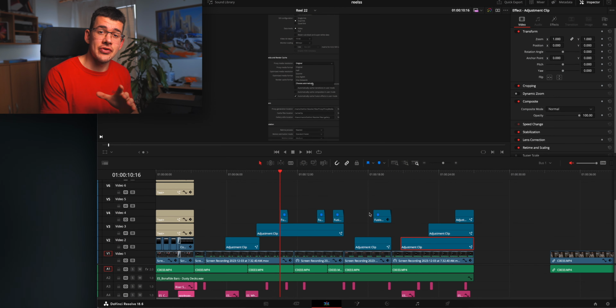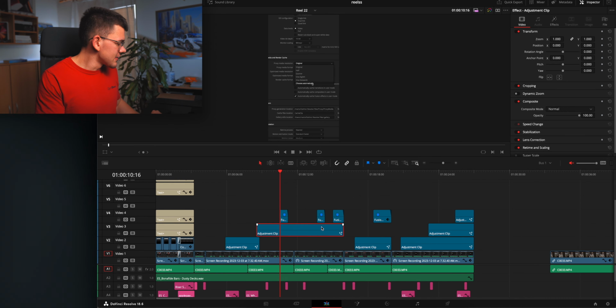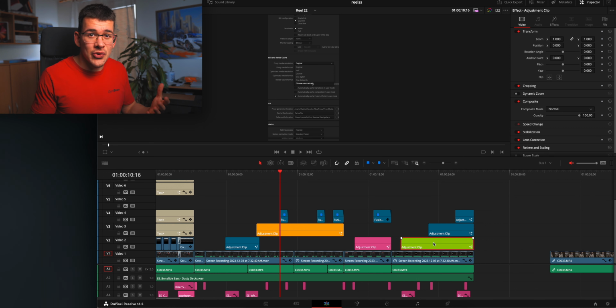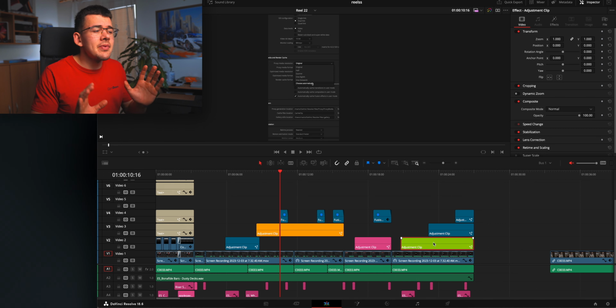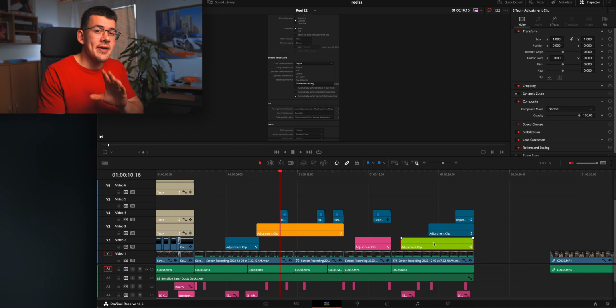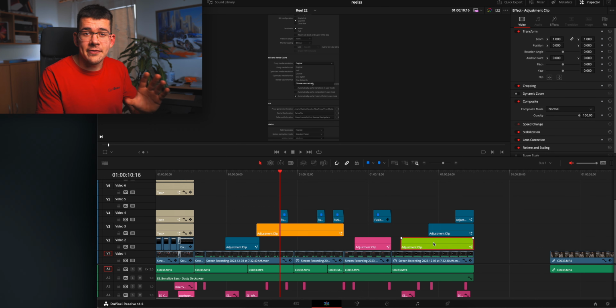The first thing you can do to be more organized is to color code your clips. I have set up number 4 as orange, number 5 as pink, and number 6 as green. You can give this whatever meaning you want, just to stay a little bit more organized. Usually I like to put oranges as all of my effects, pinks as all of my titles and everything to do with text, and greens as my B-roll.